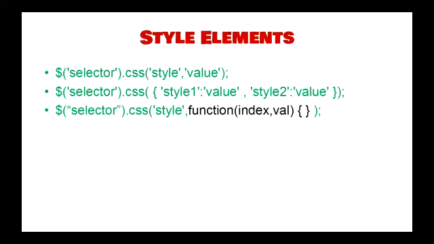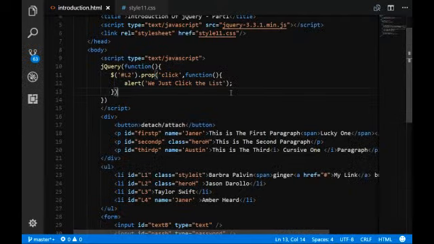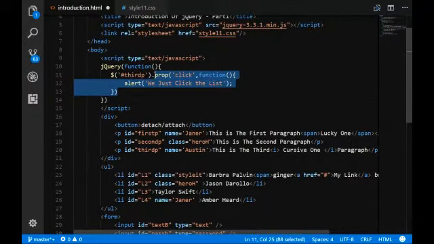Next one is styling elements. You can style your element by CSS. I'm gonna show you how to use CSS. I previously showed you, but not in a proper manner. So let's begin. Now I'm gonna select some paragraph. Let's select the third paragraph.